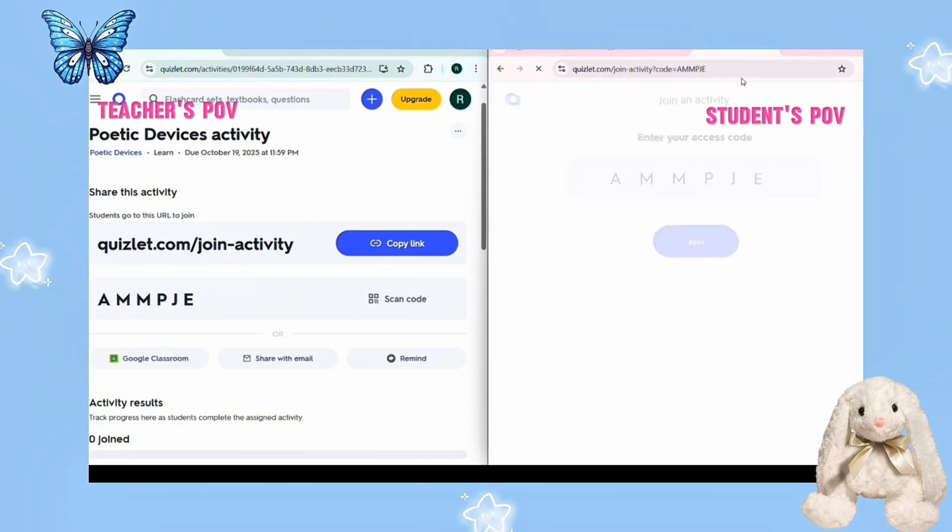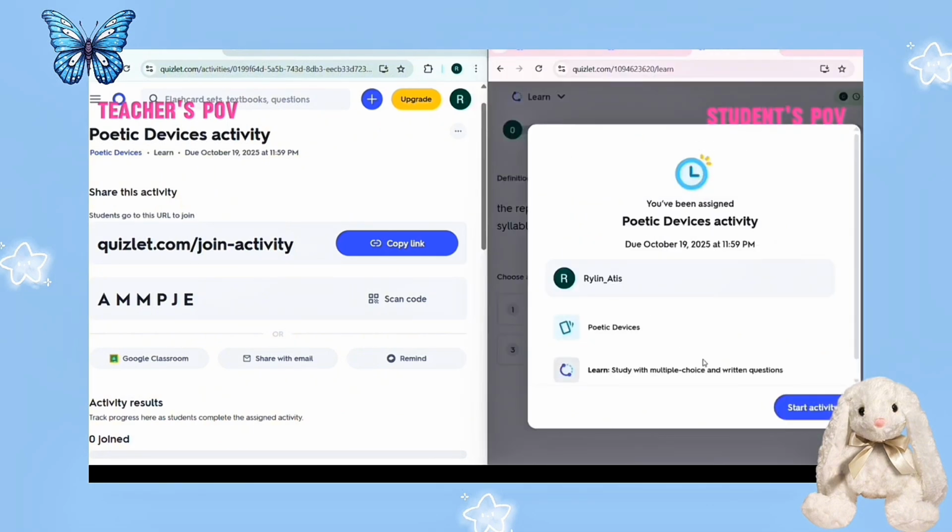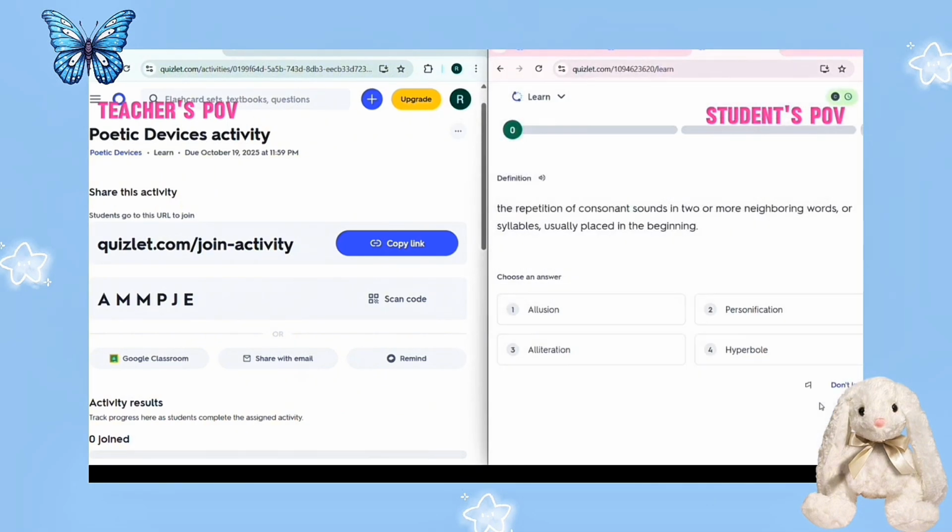As a student, you will copy the link that your teacher has given to you, and then you can enter your nickname or your name depending on what your teacher said. Then you can join the activity. After that, you should start the activity and then start answering.